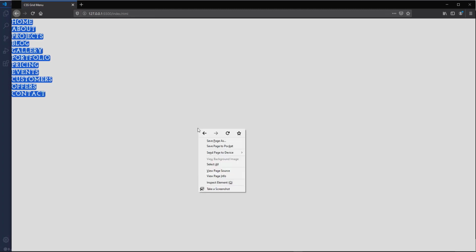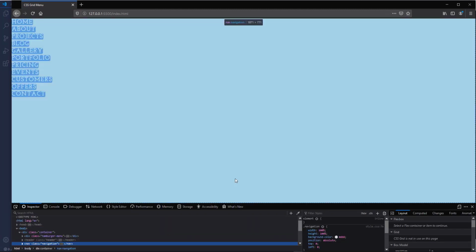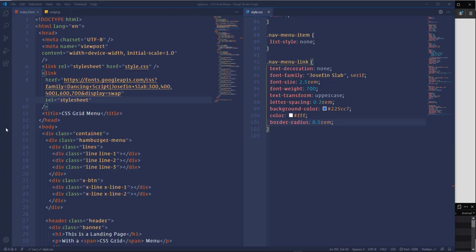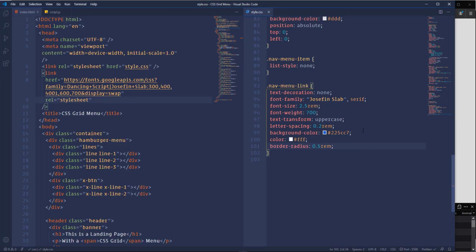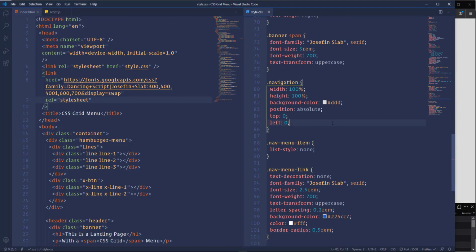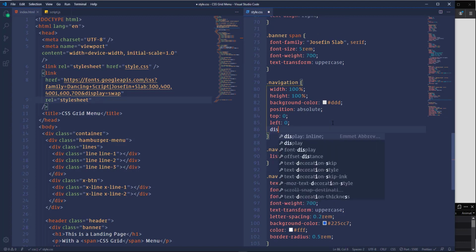I'm going to inspect the page. So you see here the developer tools. It's kind of similar to the Google Chrome's developer tools, but you will see some differences when we start to use the CSS Grid. Alright, so first of all, I'm going to make the nav element grid container. For that, we have to assign to it display grid.